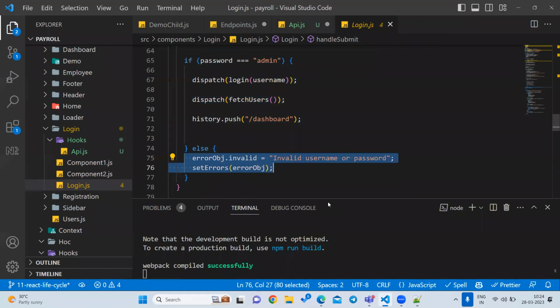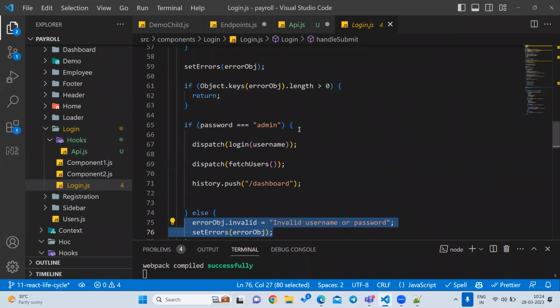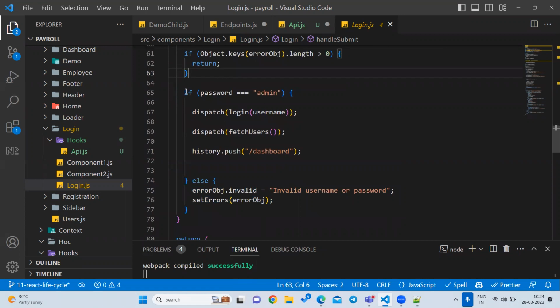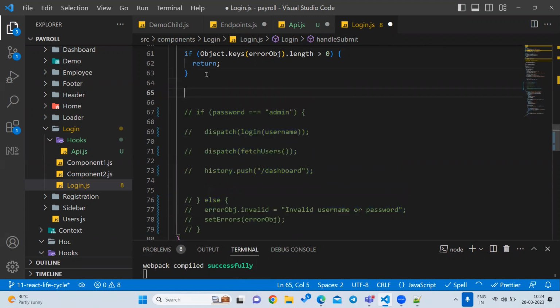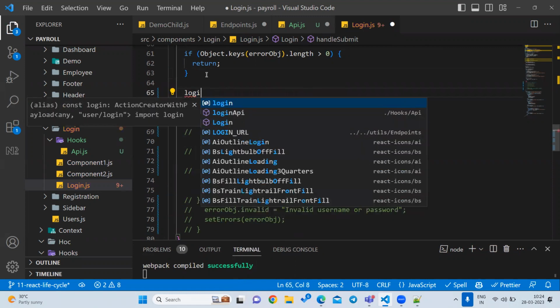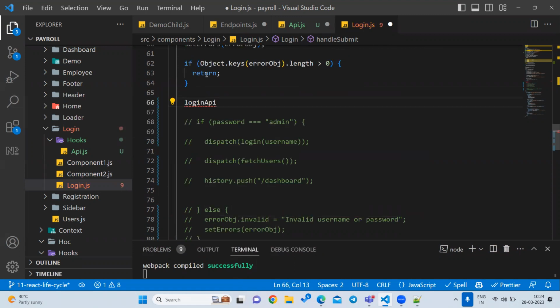Now what we want to do, first we want to handle this error. I'll comment it out for now. We don't want to use this code at all. Here, if there is no error, I want to call my login API. Okay, so this login API requires data. What is the data it requires? Username and password.